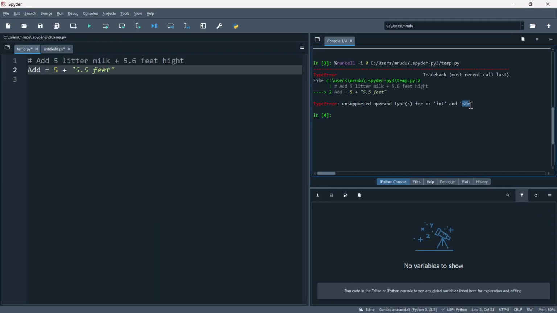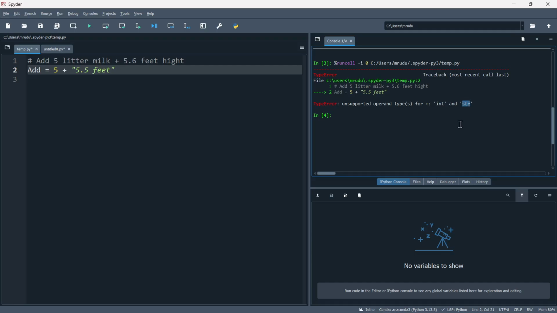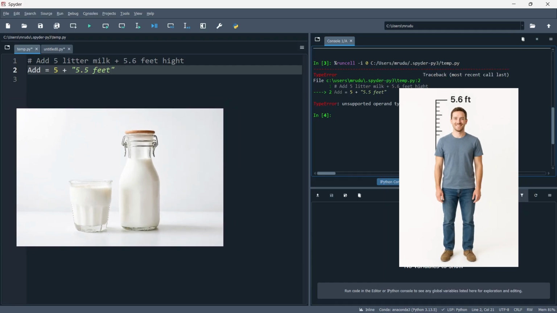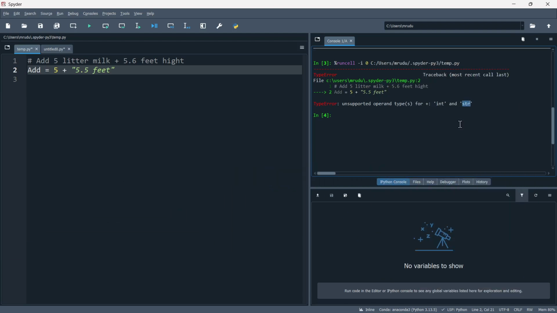Now you simply see this error. Python is saying these are two different kinds of values. One is a number and the other is a string. We as humans know 5 liter and 5.6 feet don't belong to each other, and that is why we don't add them.